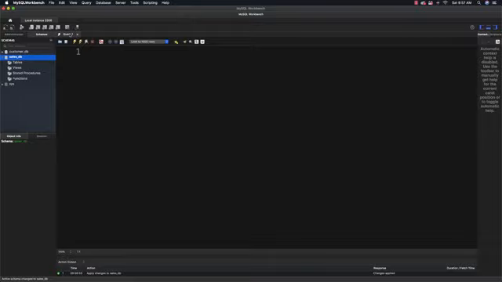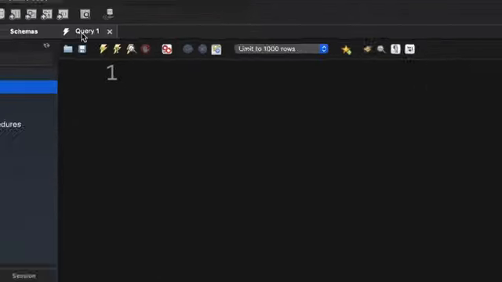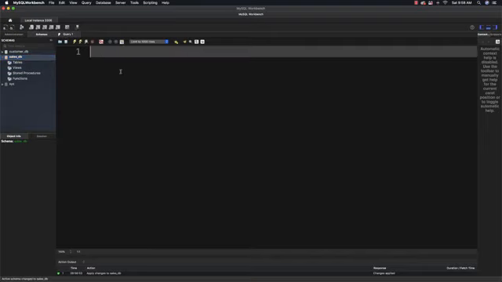And then we're going to click on the Query 1 tab right here. And you're going to come in and we're going to create a customer table. Now to create a table, we're just going to type in create table. And I said that it's going to be called customer.